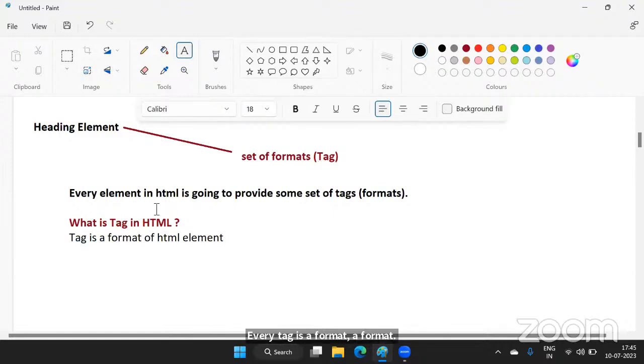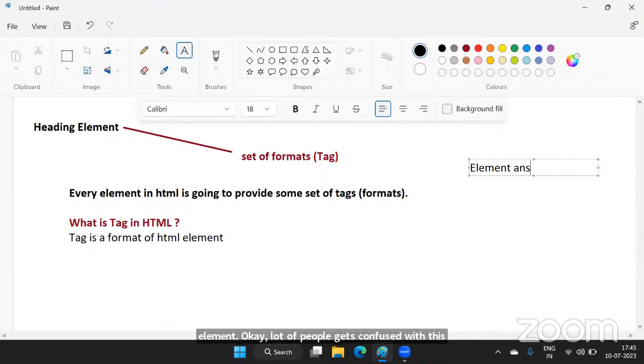Every tag is a format of your HTML element. A lot of people get confused between element and tag, so don't get confused. Tags are the parts of your elements. Tags are nothing but the formats of your HTML element.